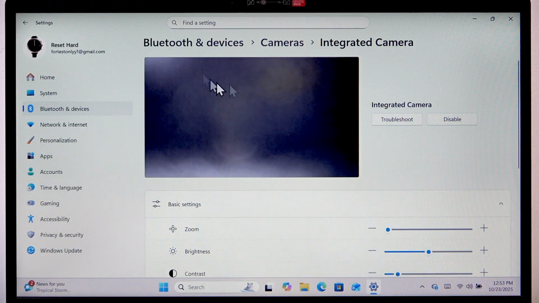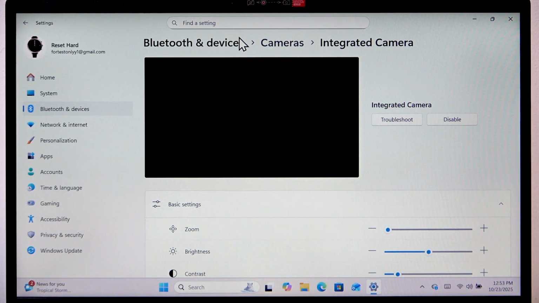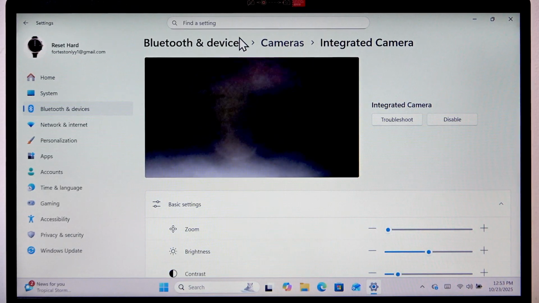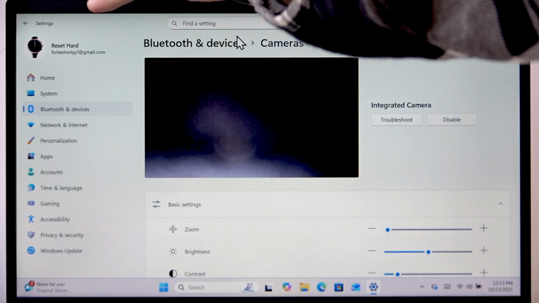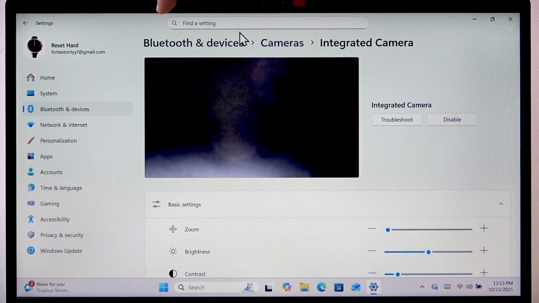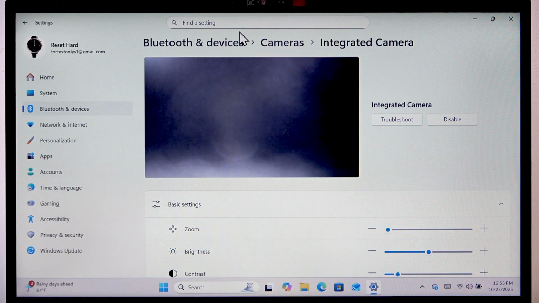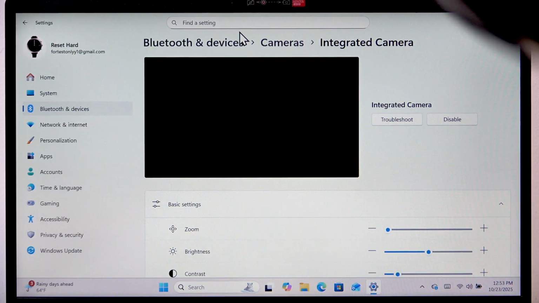As you can see, there is nothing on it because the camera has a manual shutter, and if you want to open it, you have to move this shutter to... Oh no, it actually has a sticker on it right now, so that's why you can't see anything. But basically, to open the manual shutter, you have to slide it to the right. To close it, slide it to the left.